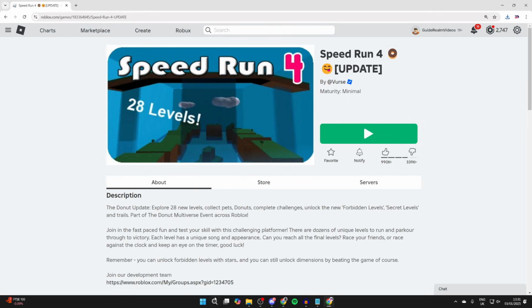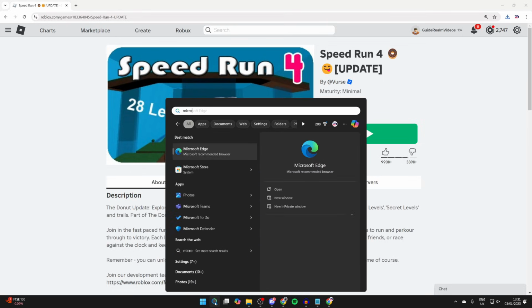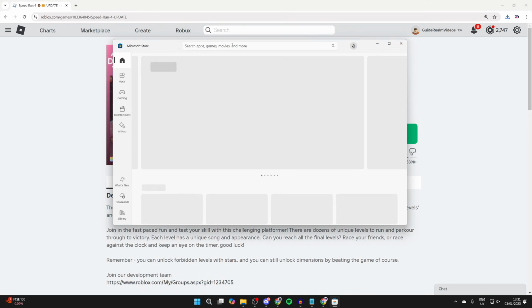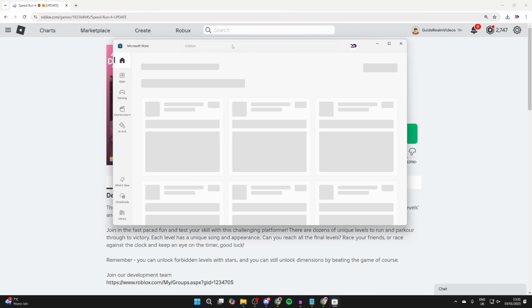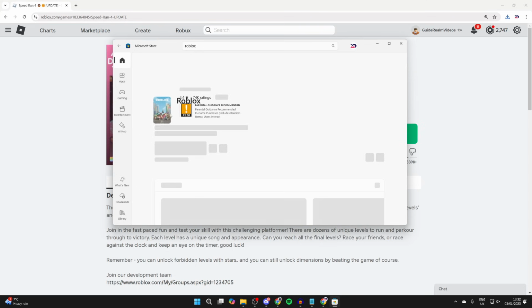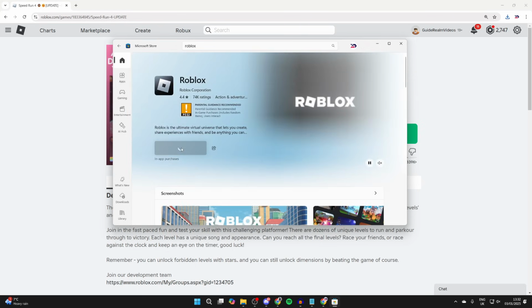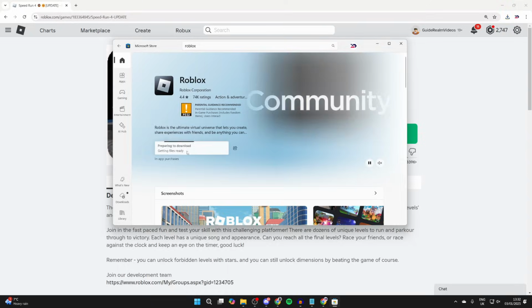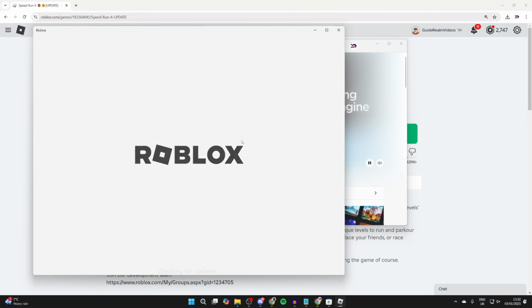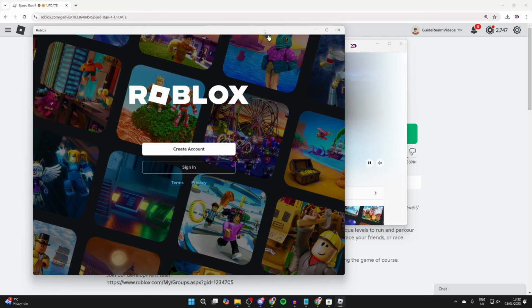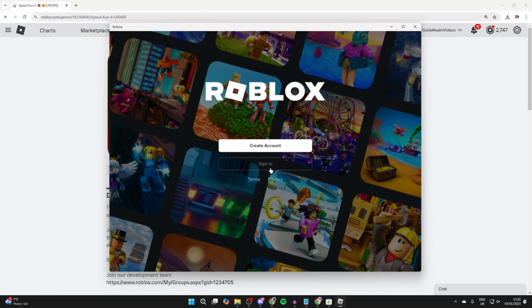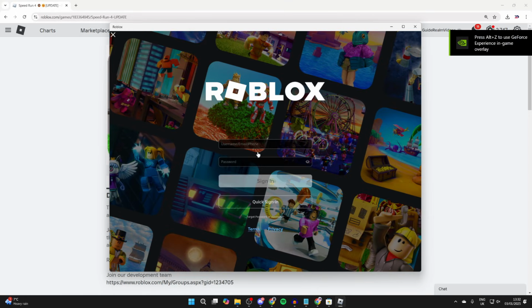The next solution is by using the Roblox app. So click on search at the bottom and you can open up the store and type in Roblox at the top. Then you can see it here, click on it and install it. It's very similar to the web version, it's just an app, and this may solve the problem. When it downloads, you can click play or search for it at the bottom of your computer and run it, and you can sign into your account. Then see if using this solves your problem.